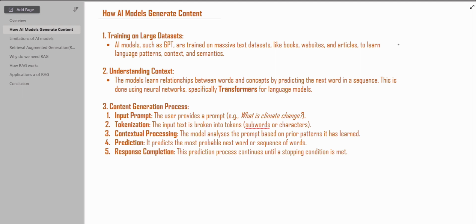Okay, so let's build our intuition by understanding how AI models generate content. First thing is training. These AI models are trained on a huge amount of data. GPT, for example, is trained on entire Wikipedia, websites, books, and articles, and the main aim of training is to understand the language patterns and their semantics, right?